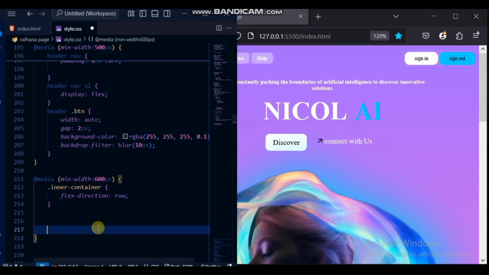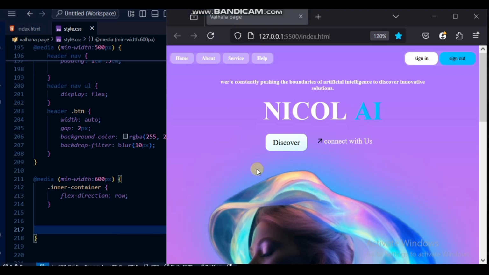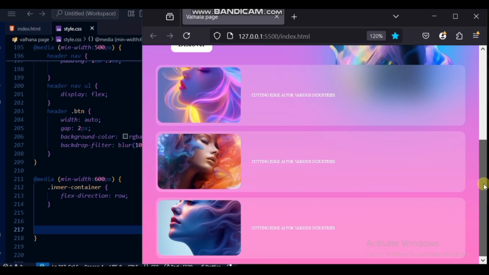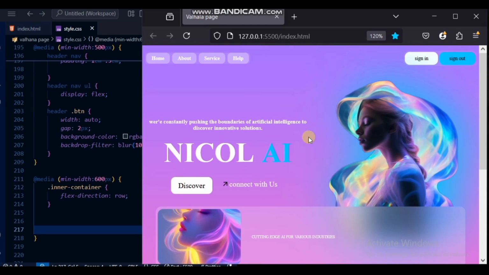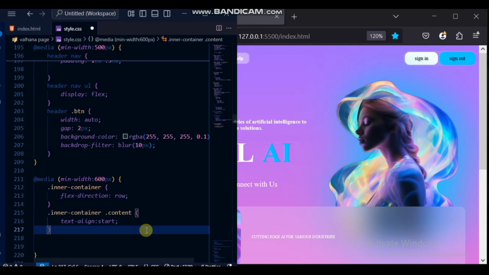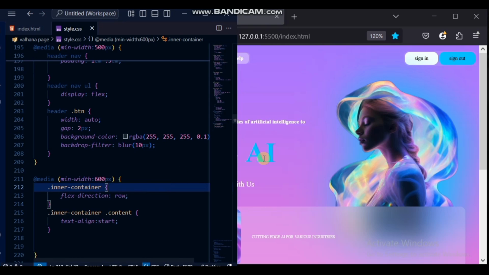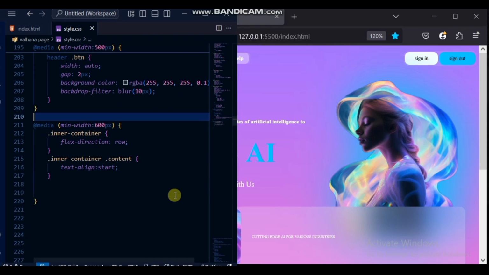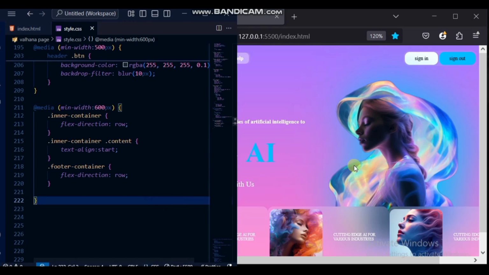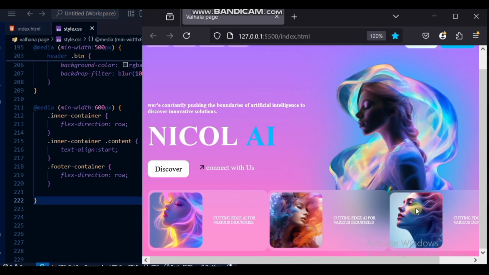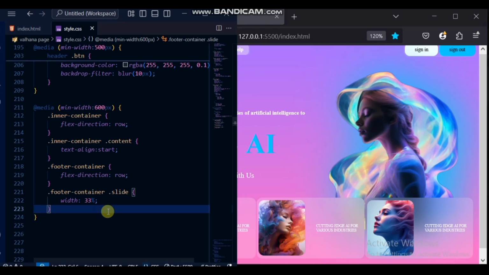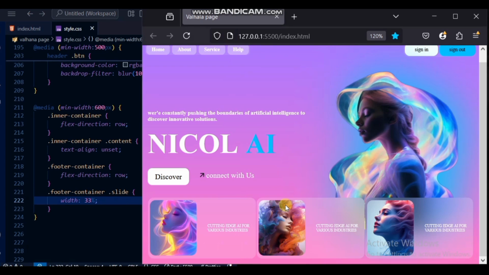At 600 pixels, let's make the inner container have a flex direction of row. When you hit 600 pixels, now this is the changes we're having. Let's make the content now text align start. Target the footer container and give it a flex direction of row. Target the slide. Give each slide a width of 33%, which is equal to 99% of the page, because we're having a total of 3 slides.